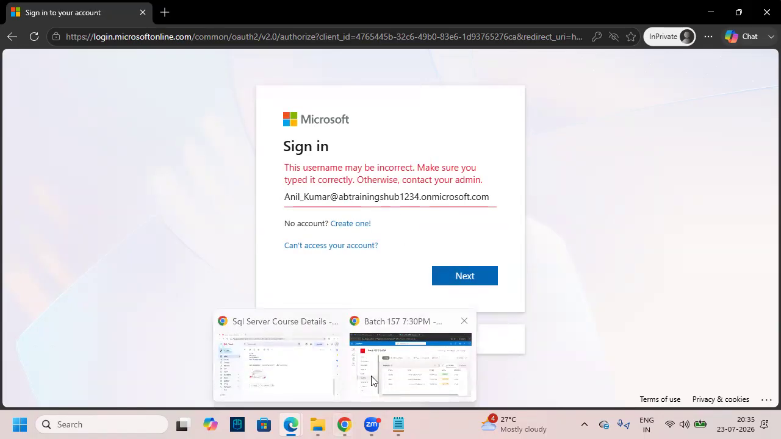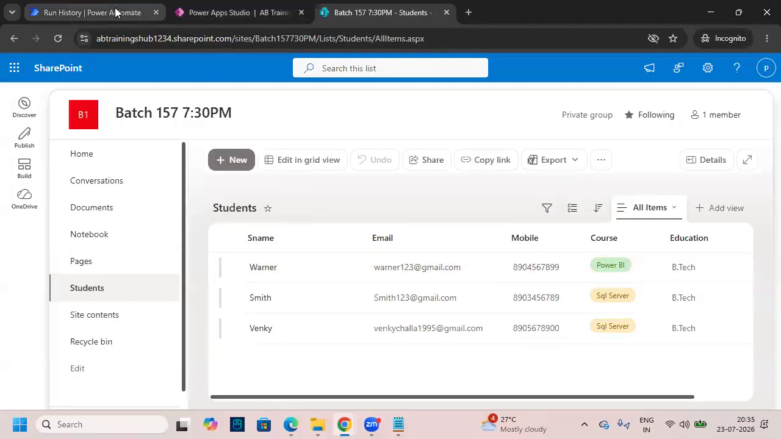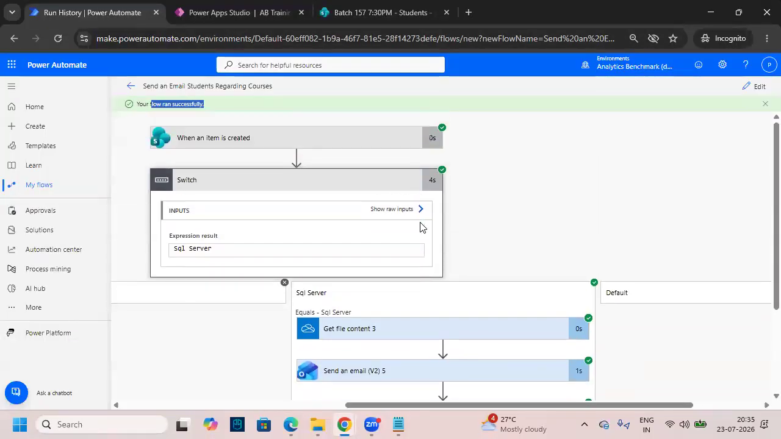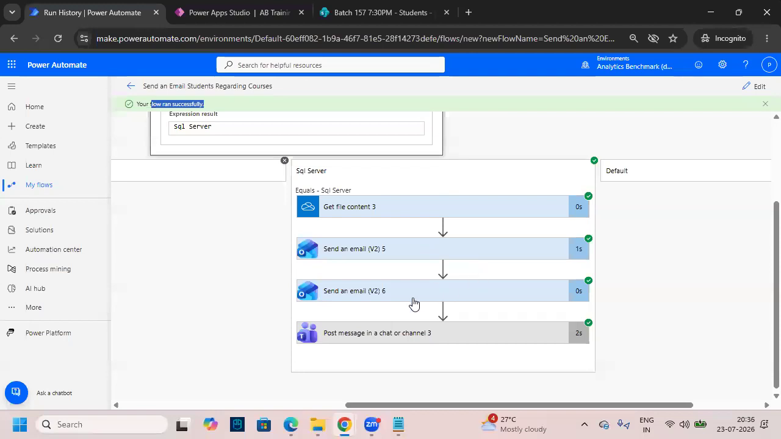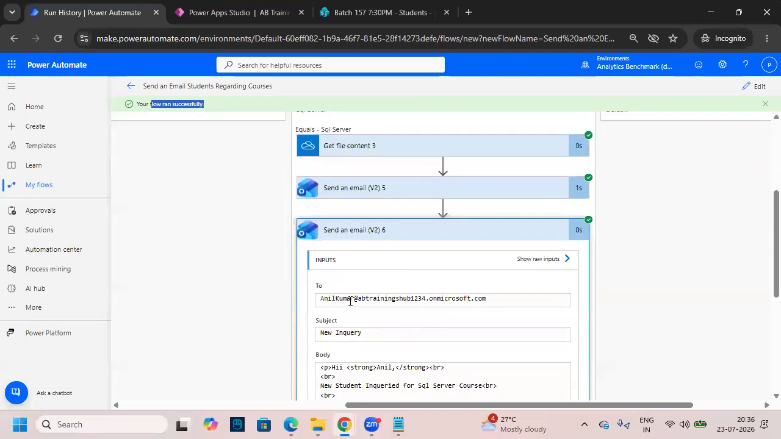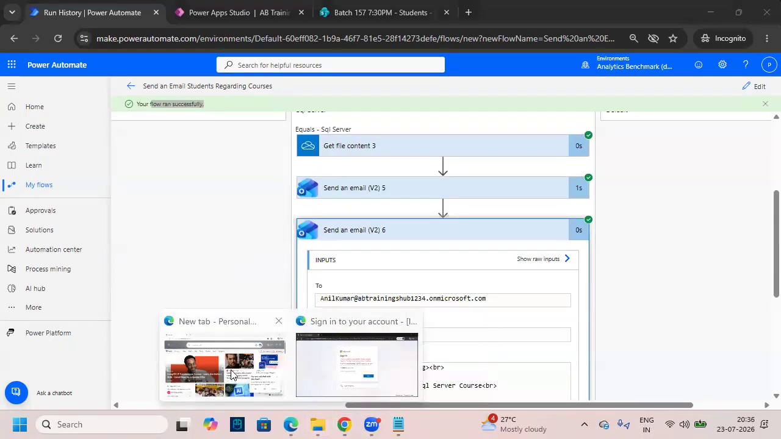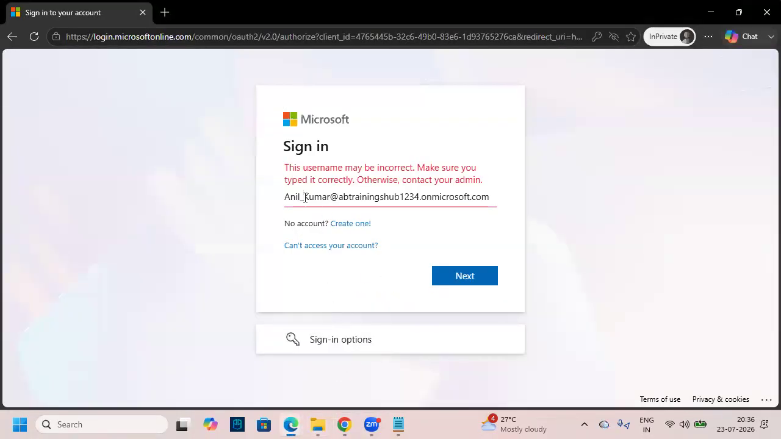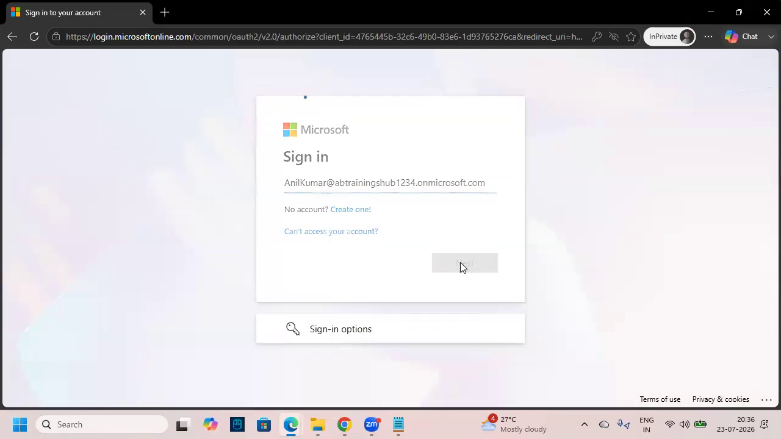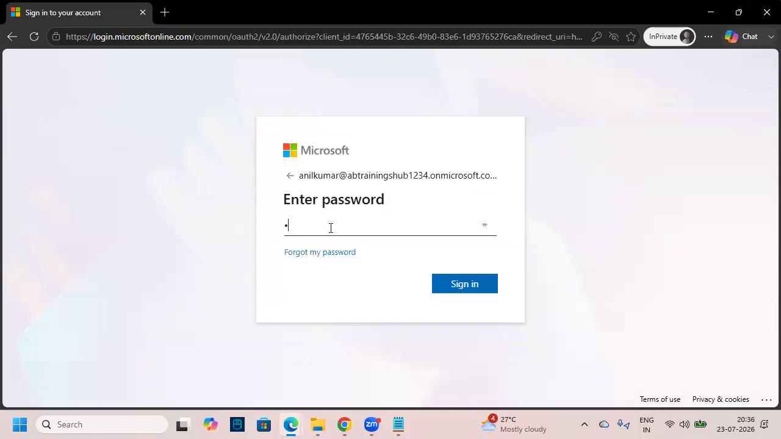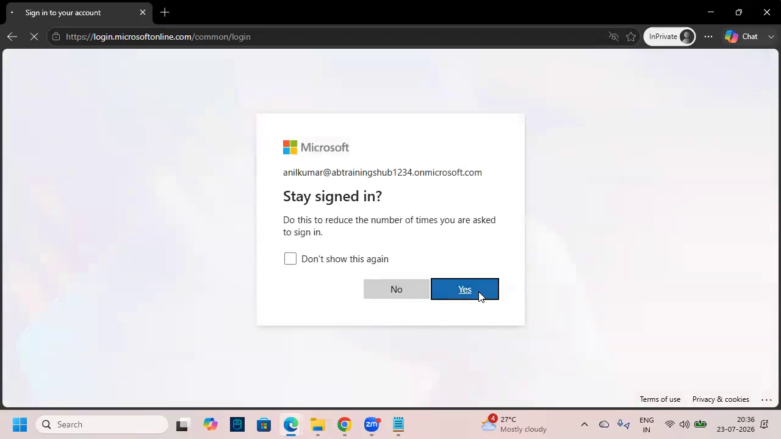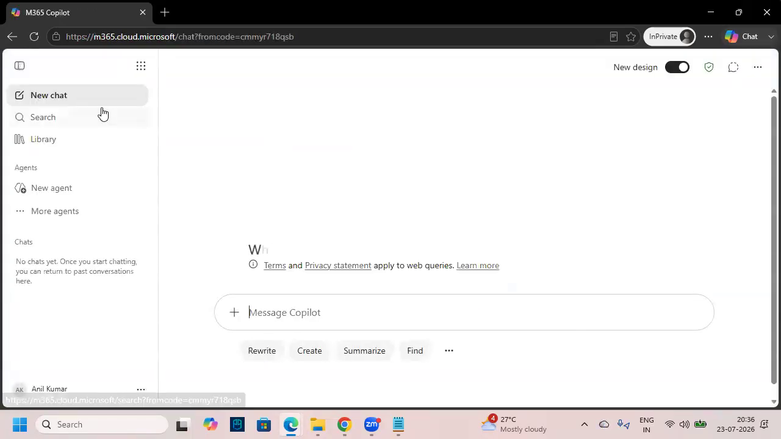What is the email ID? Let me check here. The user is Anil Kumar. There is no space. Okay, let me go here. It is just Anil Kumar. Click on next. Let me enter the password. So I'm logging in as Anil.